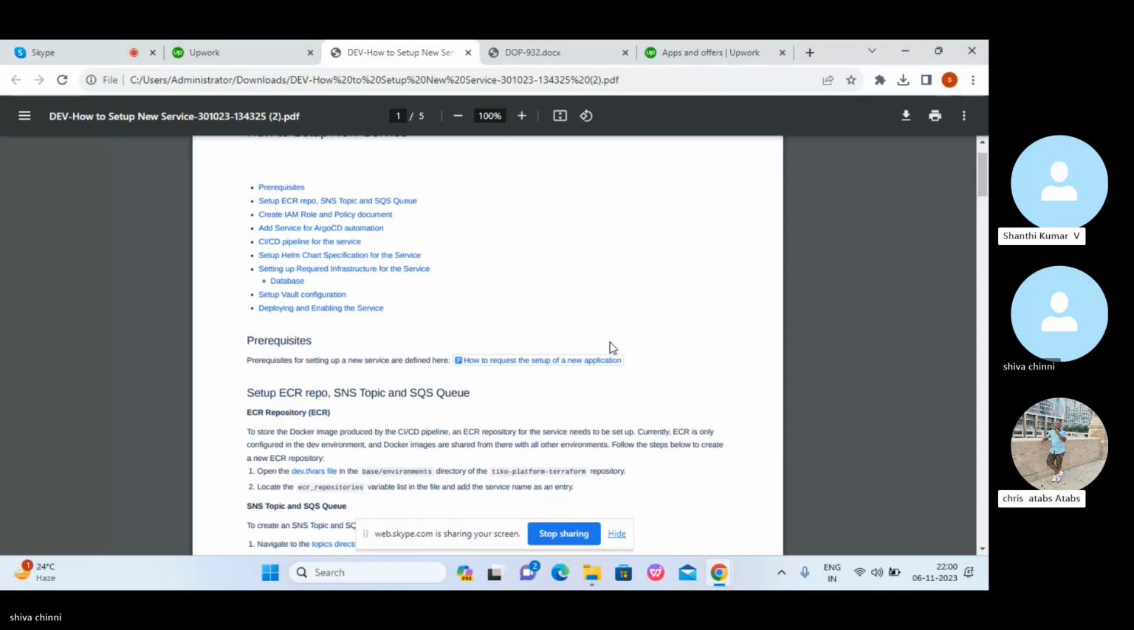It means there are some messaging services going on. You need to identify the message headlines. Basically, the message will come with a headline, and later you click on the headline, then the detailed message will come. Then SQS queue is there. Simple Notification Service and Simple Queue Service are there. Then you are creating the IAM role and policy document for this kind of services.